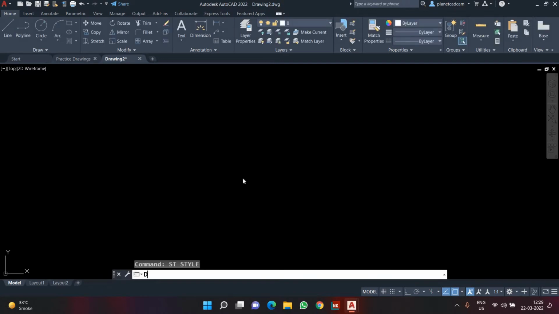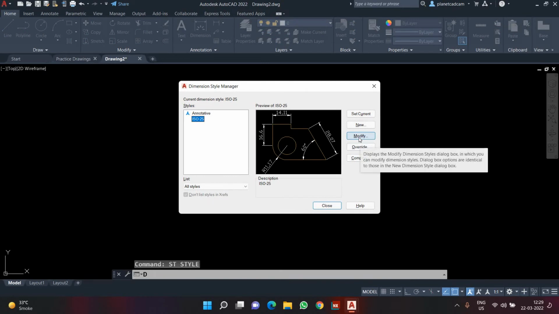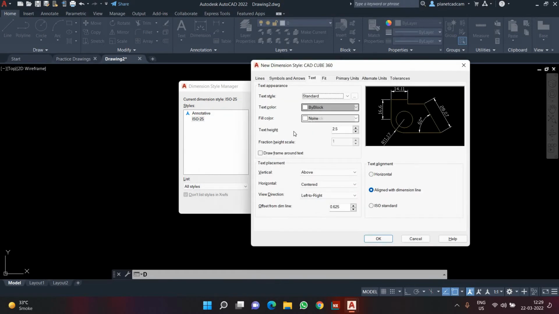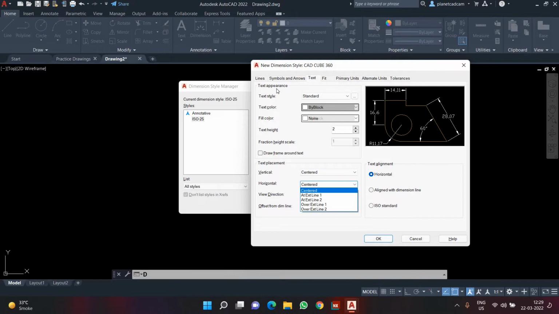Not only that, I want my dimensions, like D enter, and I also want to create a new dimension style which will be using certain information by default. So what I'm just doing right now is I'm just using all the settings which I have done in the past, which I have already explained in the previous set of videos.